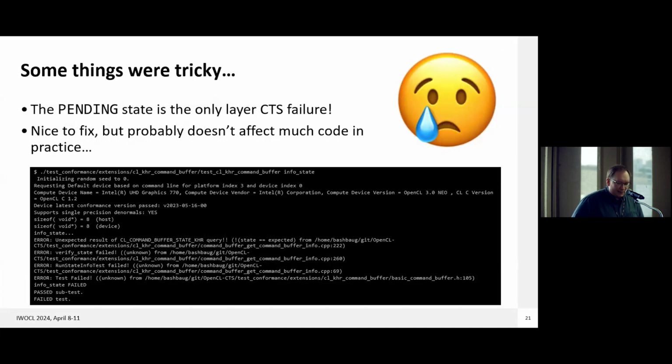The good news is that the emulation layer supports simultaneous use. So the value of the pending query, which is the tricky one, turns out to be kind of low, and it's unlikely that the state query implementation will affect real world code. Still, this is the one feature failure we have in the CTS for the command buffer extension. So we'd like to fix this problem if possible.